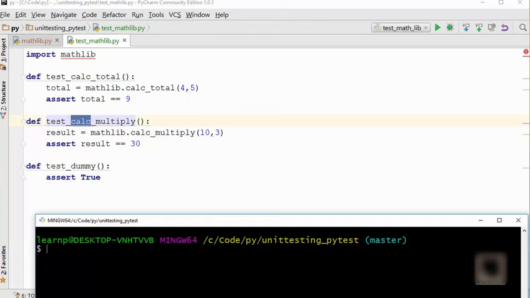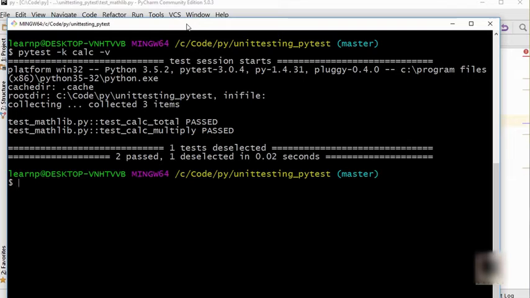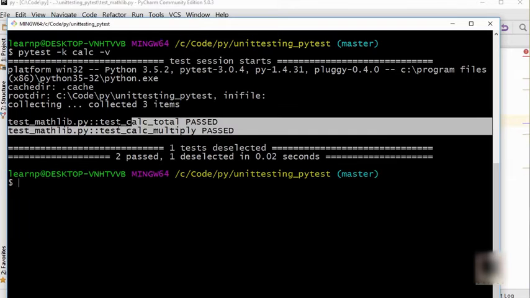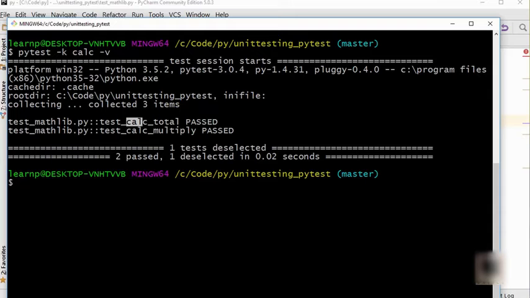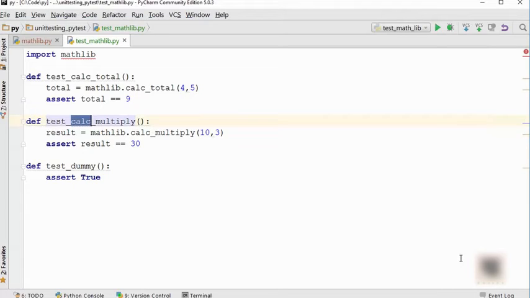So I am going to supply calc in the -k option. So pytest -k calc -v. When I do that, you can see that it ran those two tests which had calc in it, and it deselected the third test. If you don't do -k calc, then it's going to run all three tests. You see 3 tests passed versus 2 tests passed. So this is another powerful option that pytest offers, where you can run the tests using their name.